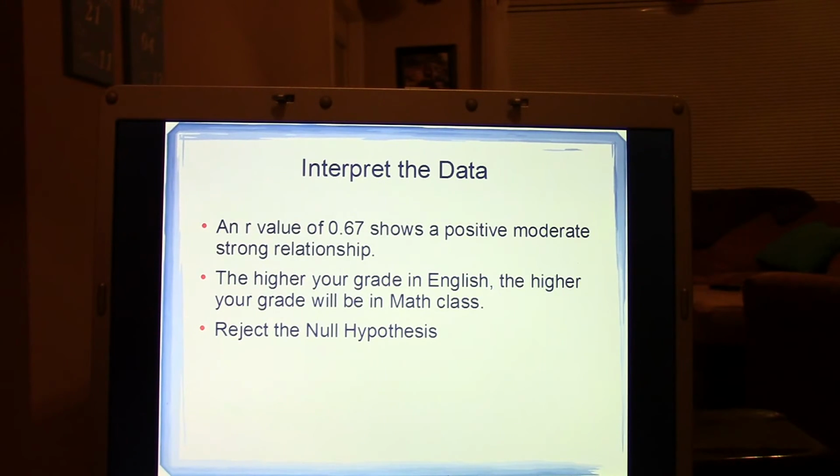So since we know what our R value is, we need to interpret the data. So with an R value of 0.67, it shows a positive, moderate to strong relationship. The higher your grade in English, the higher your grade in math will be. So we will go ahead and reject the null hypothesis that there is no association between these, because in fact we show that there is a positive association between math and English scores.